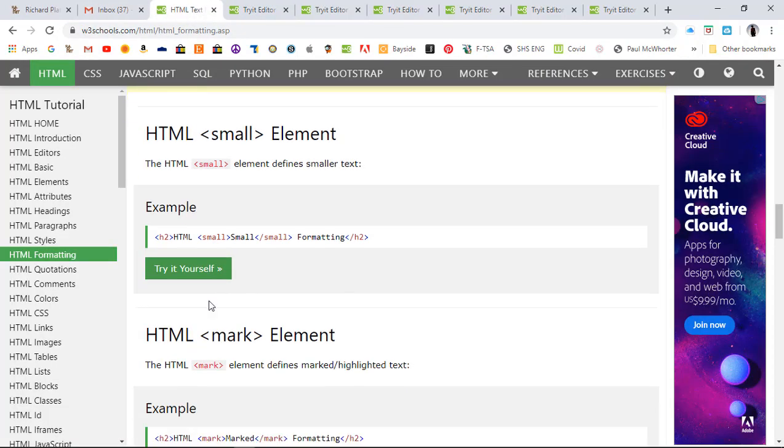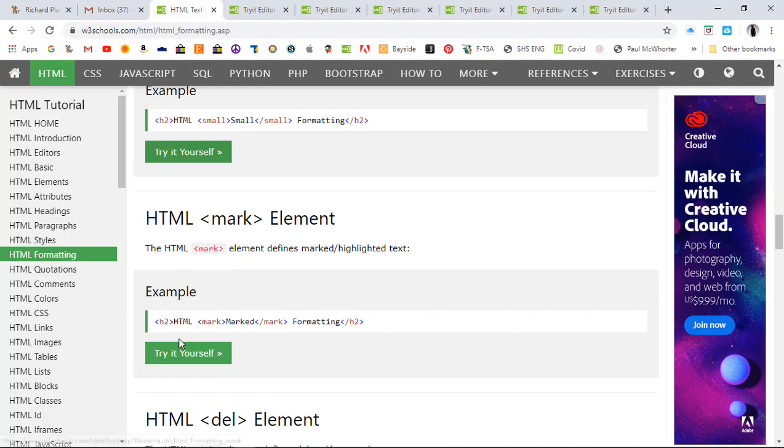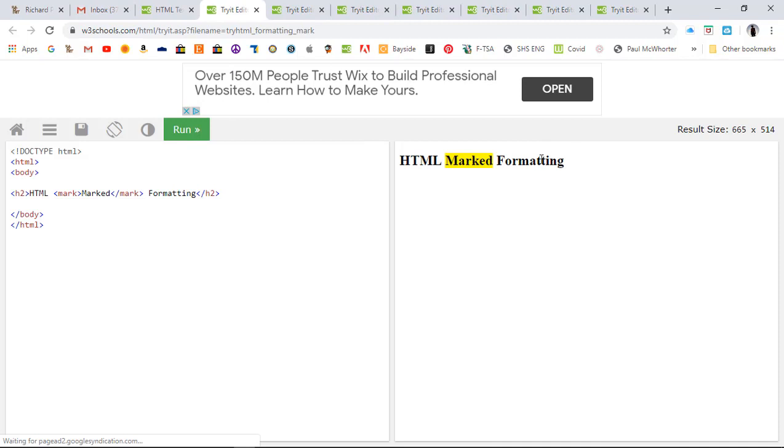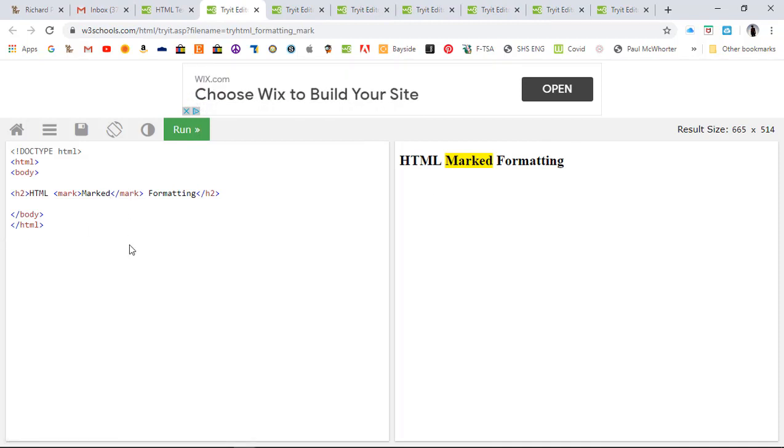So we just did the small. Let's do the mark. I'm not sure what that means. Let's go check it out. Oh, that's cool. It's got this highlighted. So let's put our name in right there. By Richard Platt. Run that.